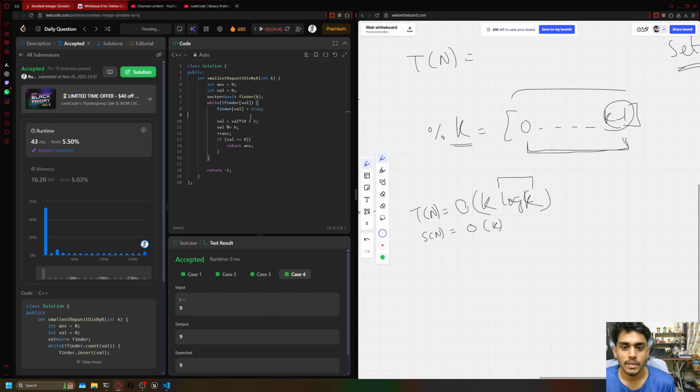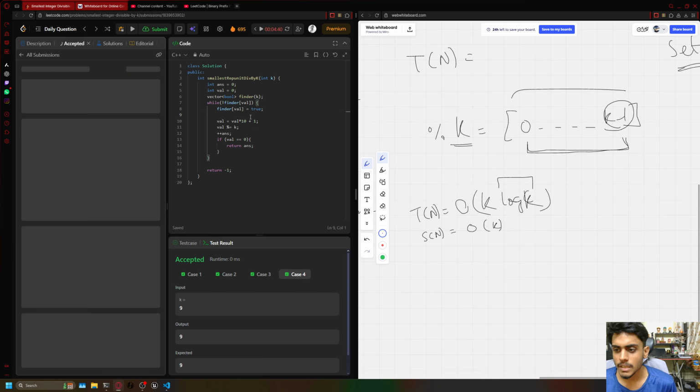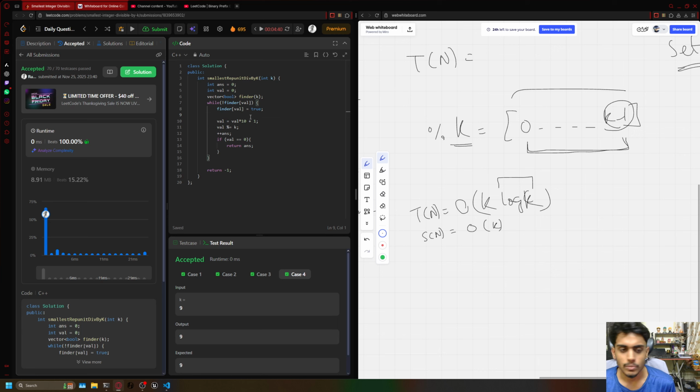Cool. Now if I submit this, this will be very fast. So yeah, 0 millisecond, but as I told you earlier, never trust this graph. Now our improved time complexity will be big O of k only, because we have reduced this logarithmic time lookup to constant time, but still the space complexity will be big O of k. So we have an improvement on time complexity.